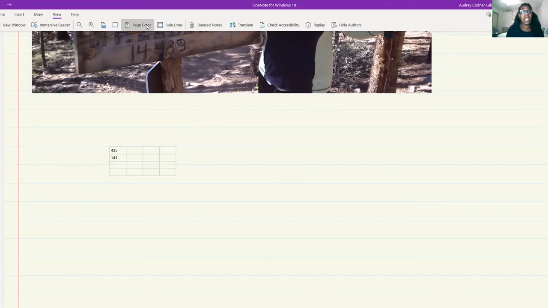Why not? Okay, we already talked about the rule lines. If I want to delete these notes, I can delete them. I can also translate them, looking at the whole page. I can check for a replay, anything, okay? So again, with insert, I can insert links. It's just a wonderful thing.